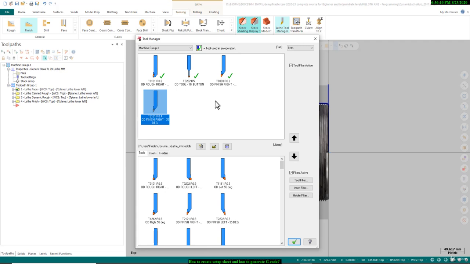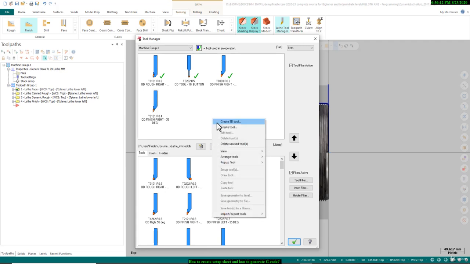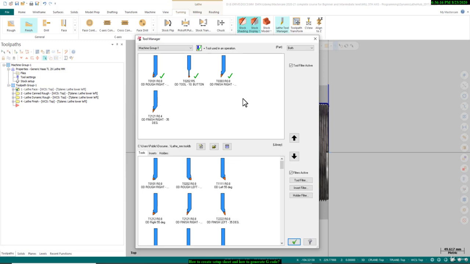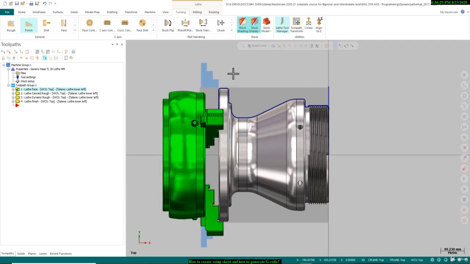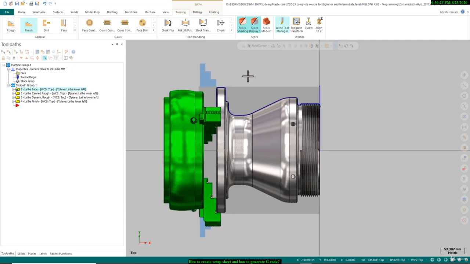Also you can create a custom tool. Here is the option, create 3D tool, create tool. You can create the tools as per your requirement in lathe toolpath. There are multiple options available. So these are all the things which we have done in this session. Thank you so much.